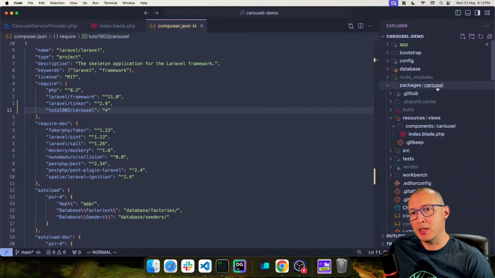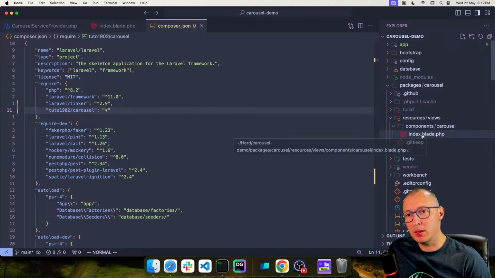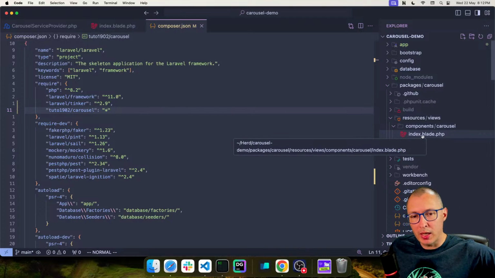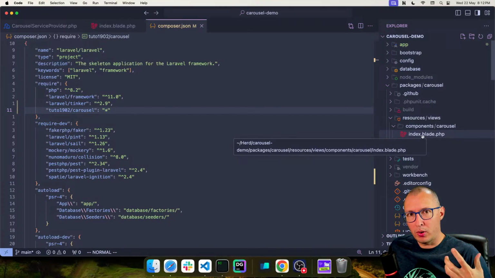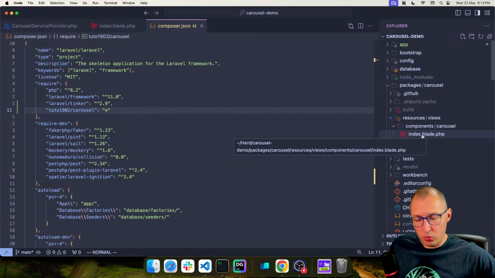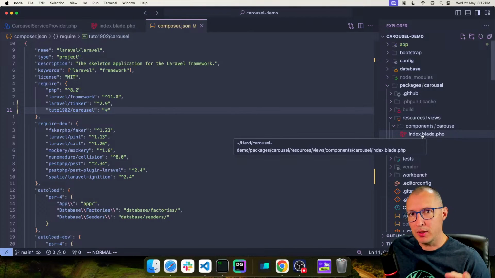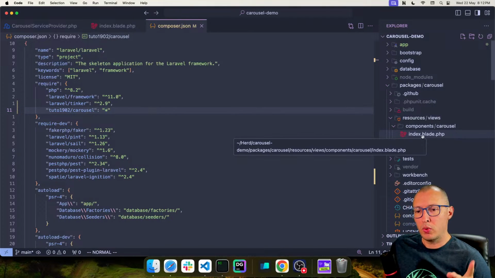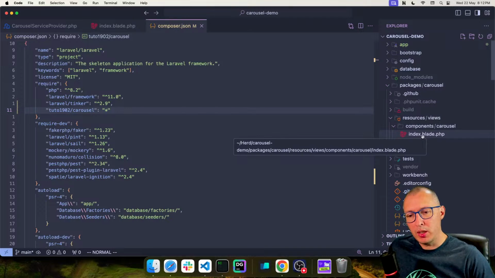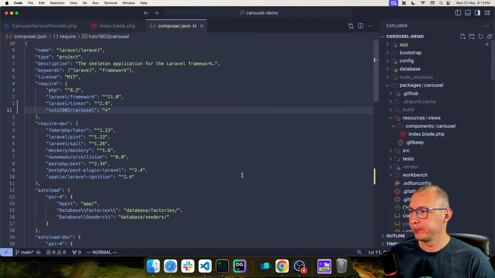So whenever I make changes to this packages carousel folder, change files, update the view, etc., we don't have to re-import the package. All of the changes will be automatically reflected unless you change something on the service provider. That is the only instance where you do have to re-import or do another composer update to refresh those changes.